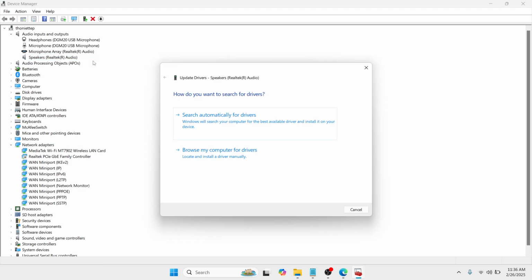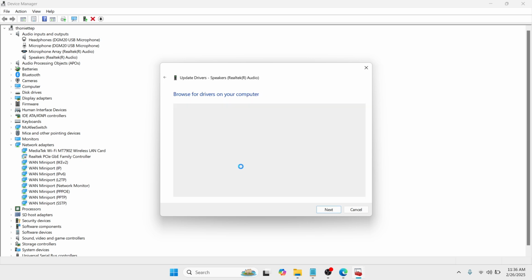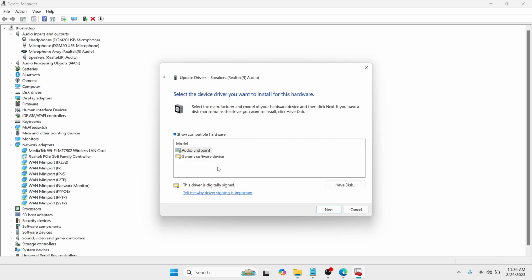Go with Update driver. And this time you need to proceed to Browse my computer for drivers. Click on it and go with Let me pick from a list of available drivers. Here you would see the different drivers that you have in your Windows or computer. Just try one by one. Click on Next, restart your computer and go with the second. Click on Next, restart your computer.